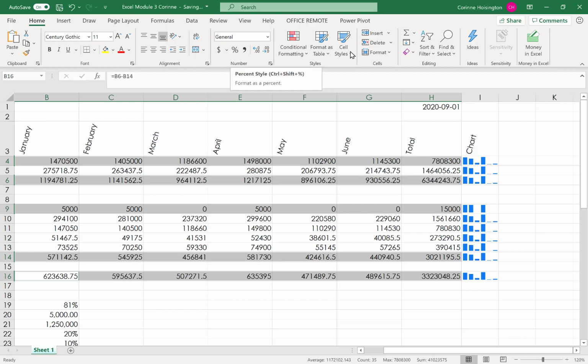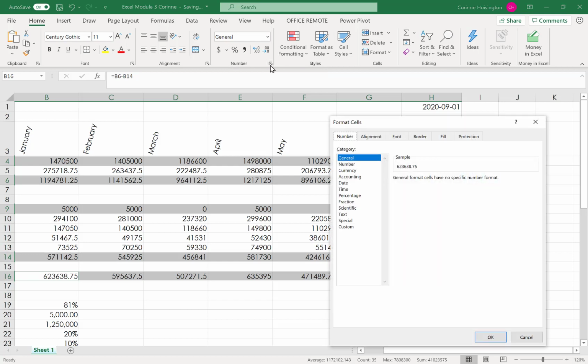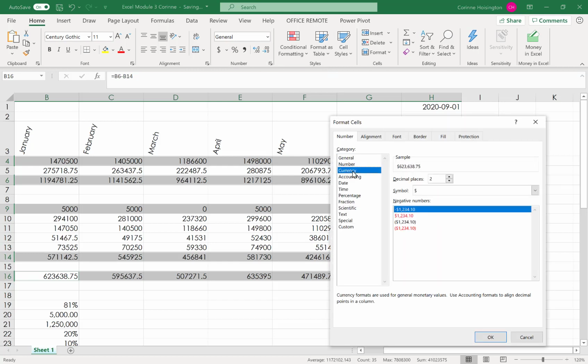So what we want to do to get currency, that's accounting, so don't pick there. Hit the number launcher, and we want to pick currency on the left side. That puts the $ sign, 2 decimal places. And we want to pick this last one down at the bottom to make negative numbers, not only in parentheses this time, but to make them red.